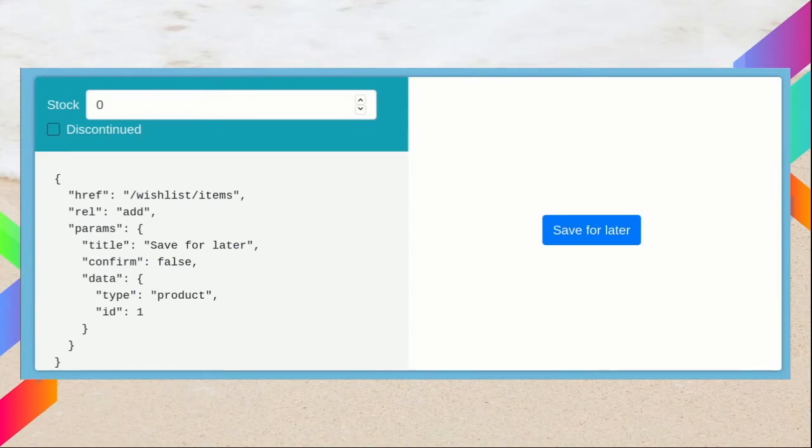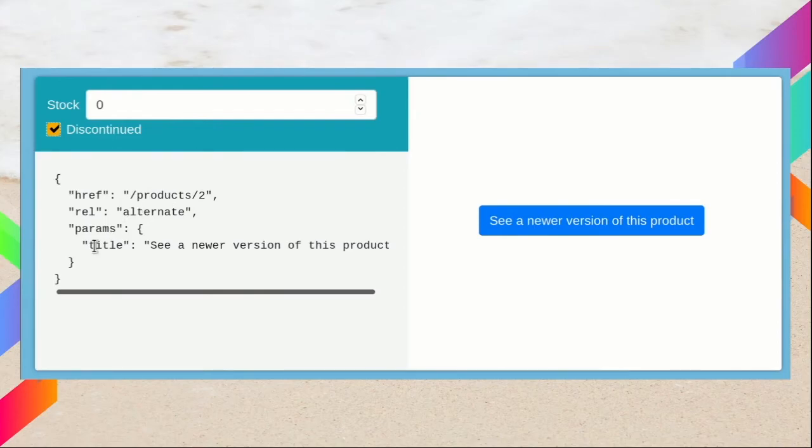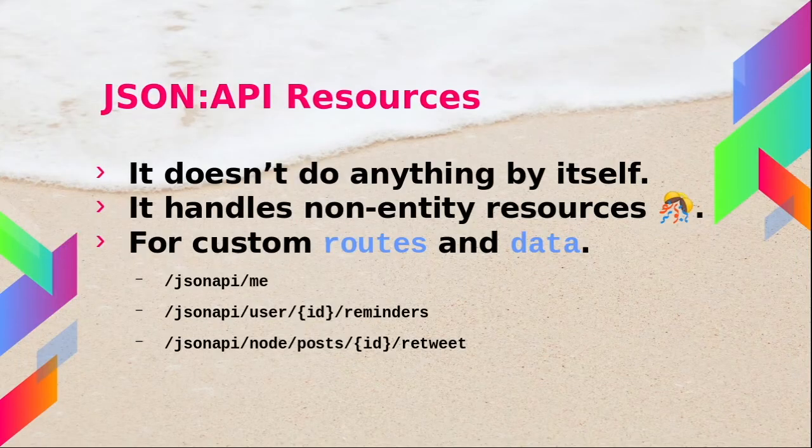And finally, just to show how flexible this is, we're going to say we discontinued this product. So now you just click on that, and the response is a completely different link. It says rel alternate, which is, instead of a post request, a get request, and you are redirected to the new version of the product, right? And the client didn't change anything. The client only needs to know how to render these different types of links. And you can then reuse that in other parts of the page if you want.